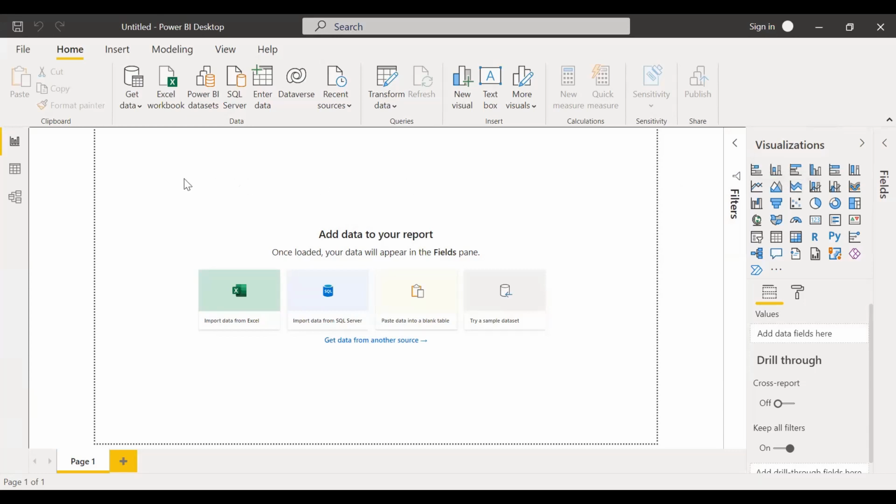So I'm going to get you started with connecting to data. So here on the Home tab, you come to Get Data. Now we have some quick access here, which all provides you access to some of the data sources that you can connect to within Power BI.